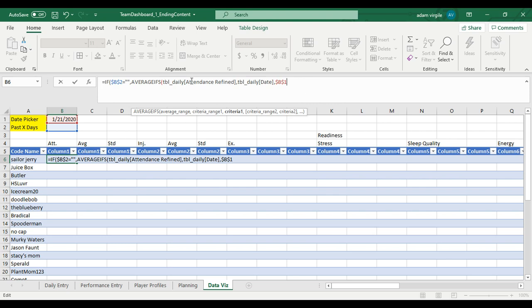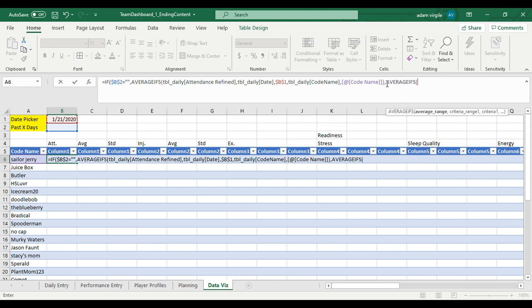So we want the average of the attendance only if the date is equal to that date and table daily, the code name is equal to this code name. That's the first thing. So if this is blank, then we just want the average value for that date, which is the value of that date, because there's only one entry per date. And if that's not true, we want the AVERAGEIFS. We want the same thing. So pretty much, I'm just going to copy this.